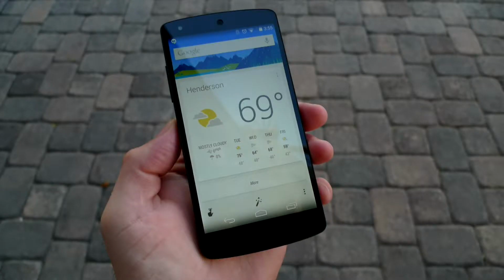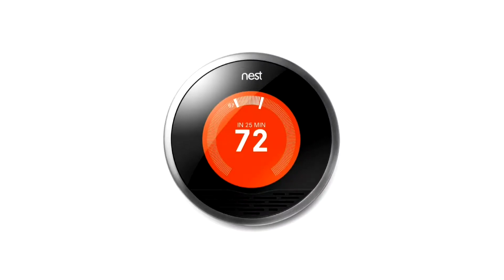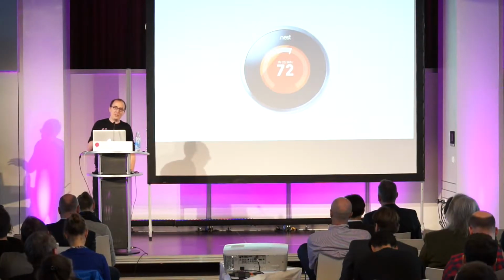But maybe one of the most famous examples of context awareness is the Google Now application. What they try to do with this application is guess the information you want to have access to, and provide it to you in the form of cards, so you don't even have to look for it. A really interesting piece of hardware that's context aware is the Nest thermostat.